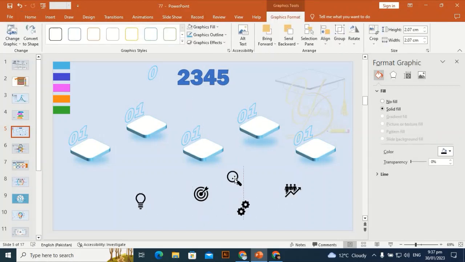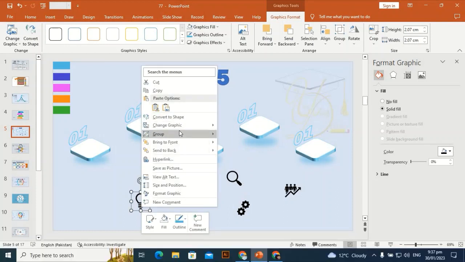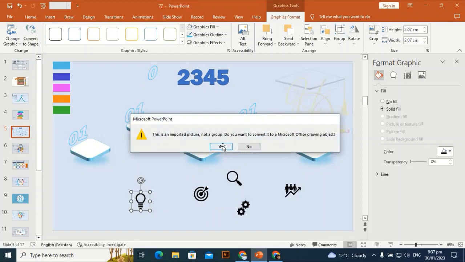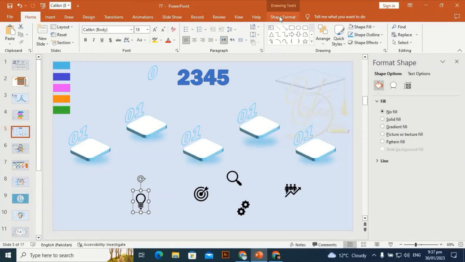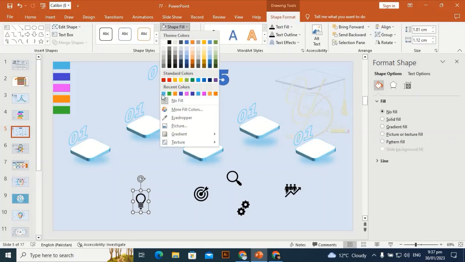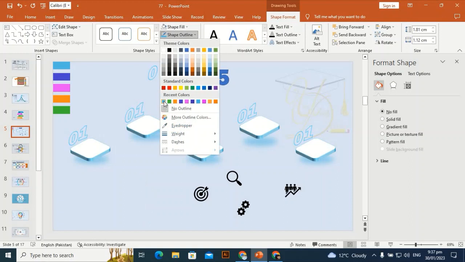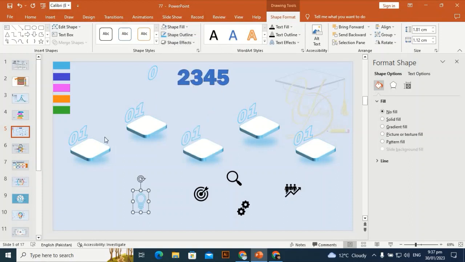I'm also going to convert these icons from SVG to shape fill by going to Group and Ungroup, so these will be converted to shape fill. So shape fill, no fill, and shape outline according to the shape. I'm going to give this color.